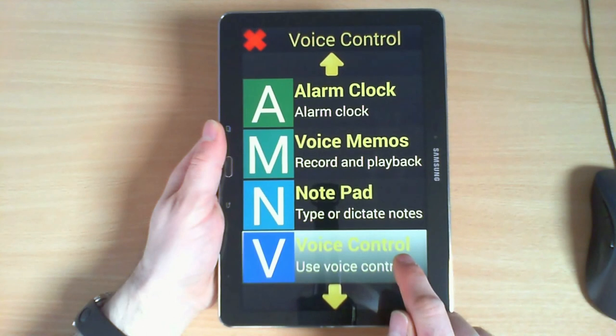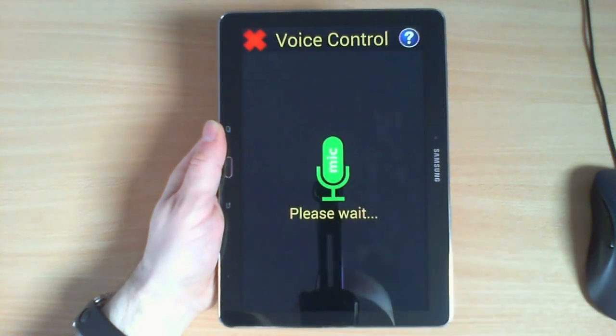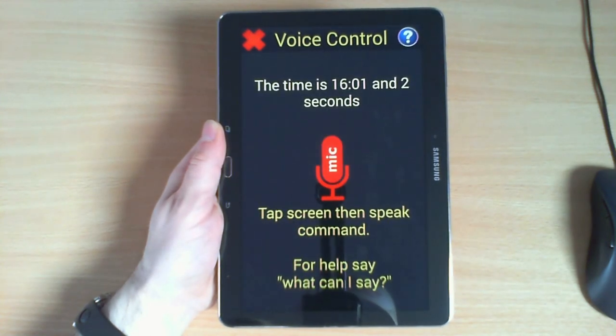Voice control. Use voice control to control Synapptic. Voice control. Tap screen, then speak command after the beep. For help say, what can I say? What's the time? The time is 16:01 and 2 seconds.